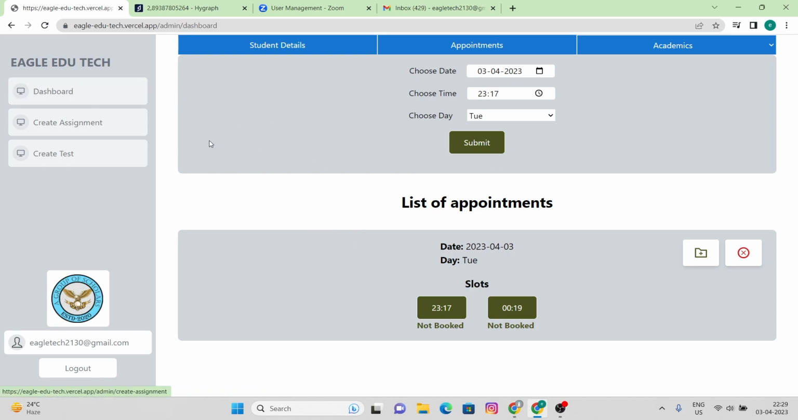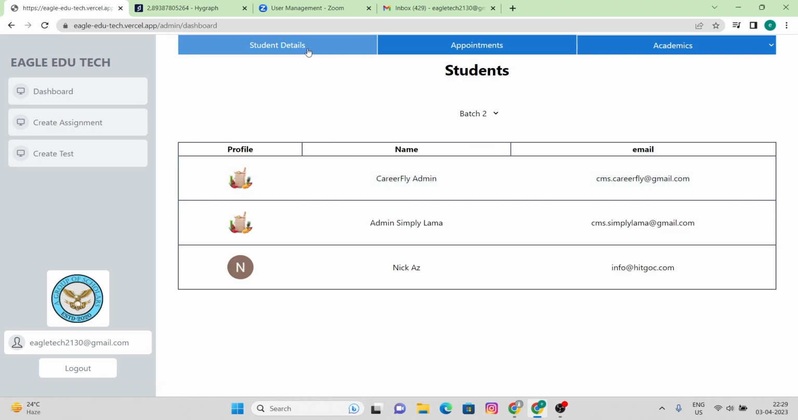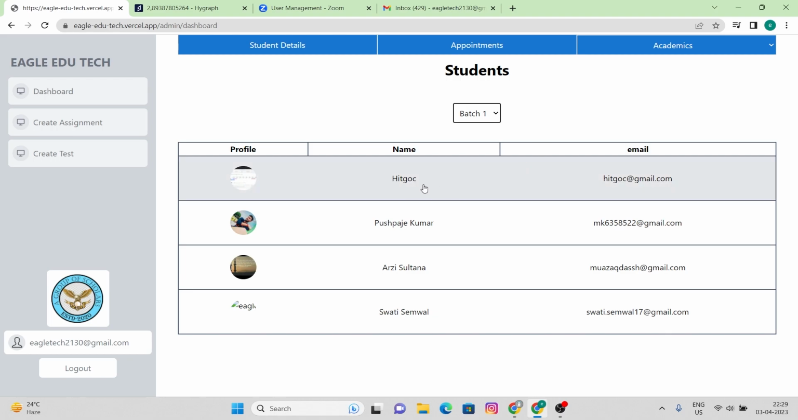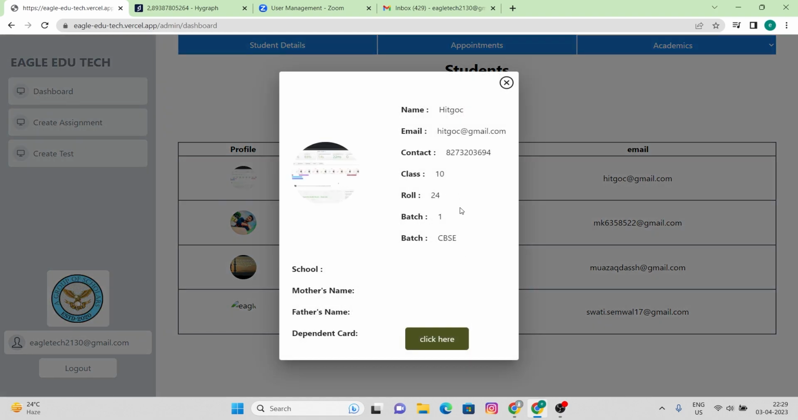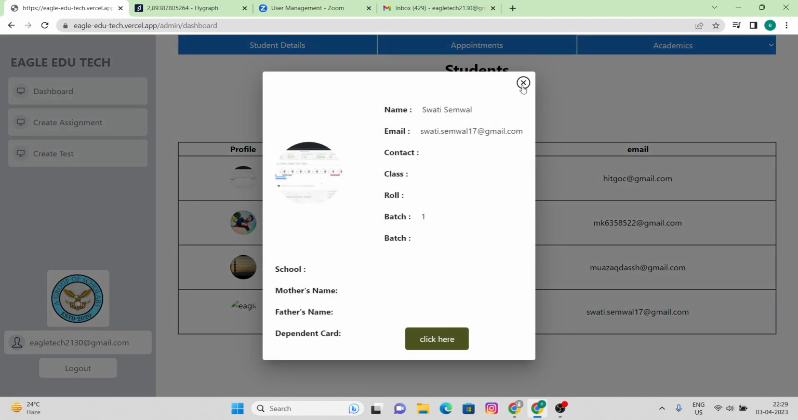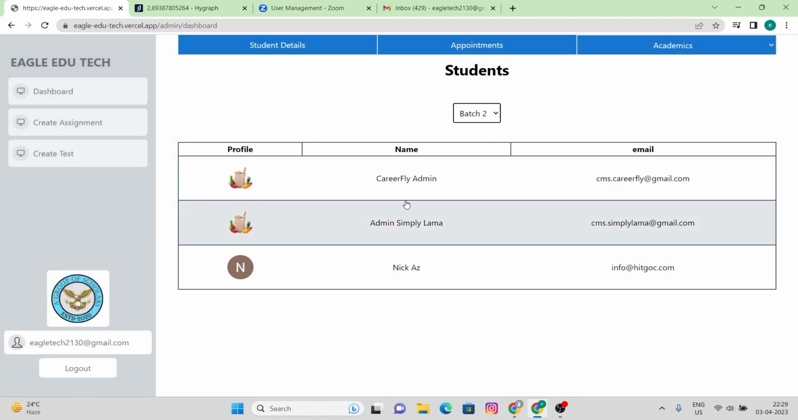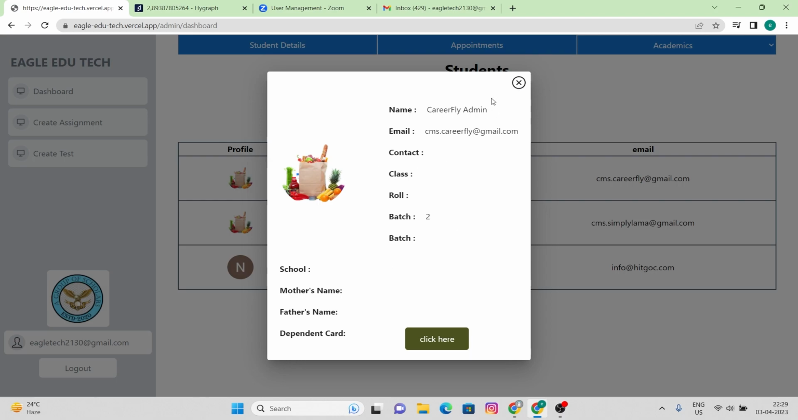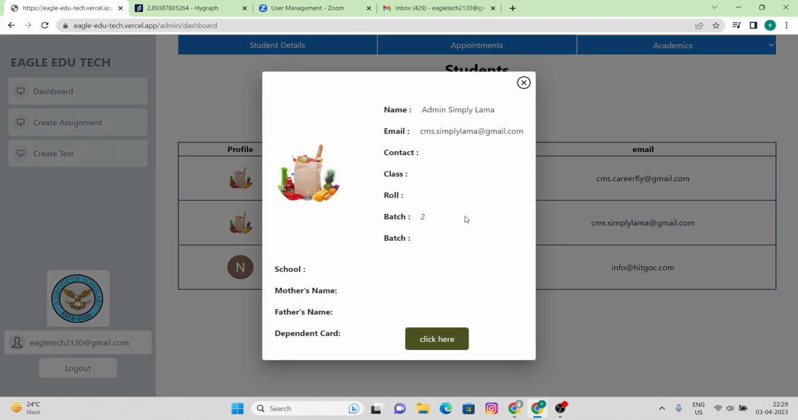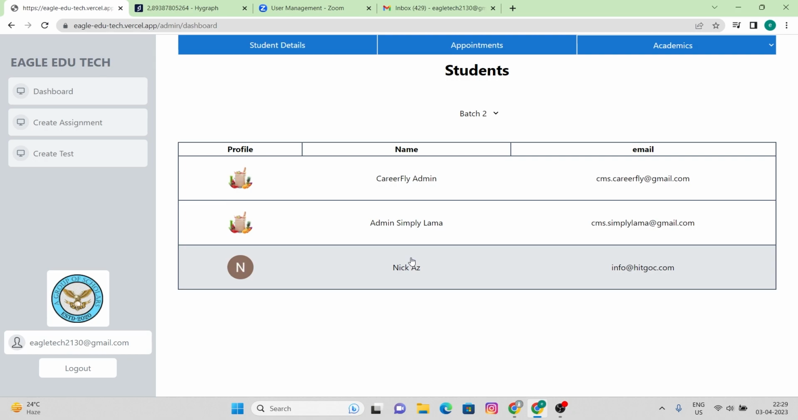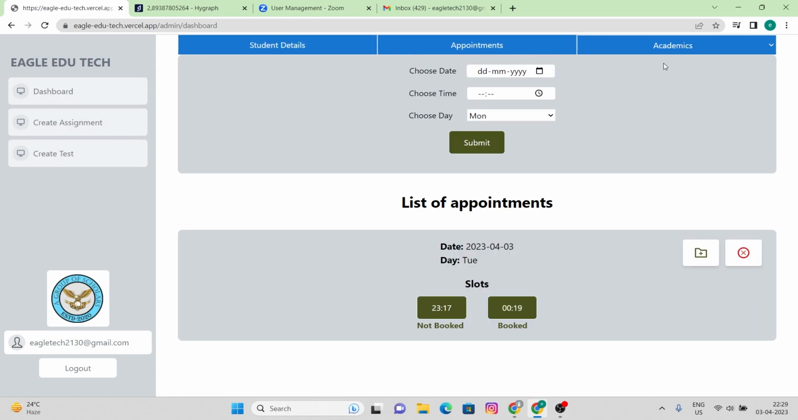Okay, coming to the dashboard, this first tab is student details. It's basically batch wise. In batch one we've got so many students here, with their images, profile pictures, and some information. All this information you can update from your dashboard, right? The second thing is appointment. This I've already shown.